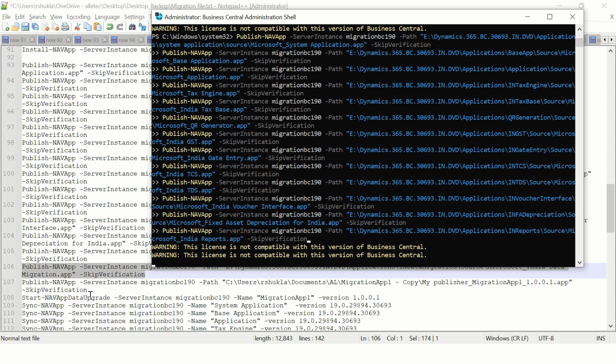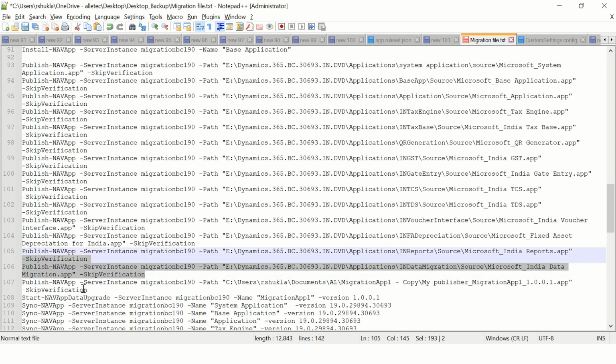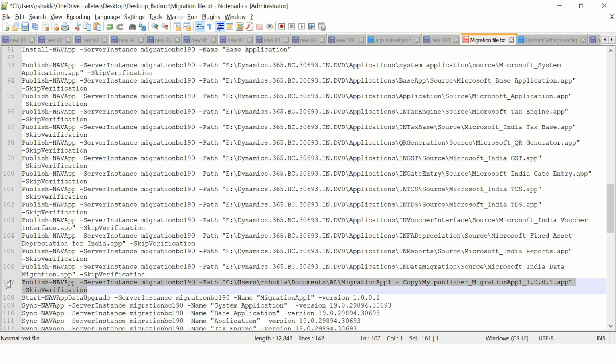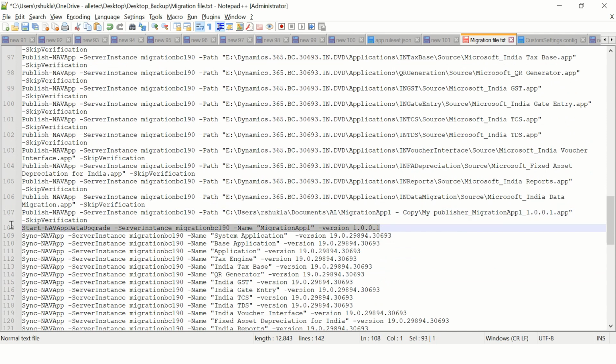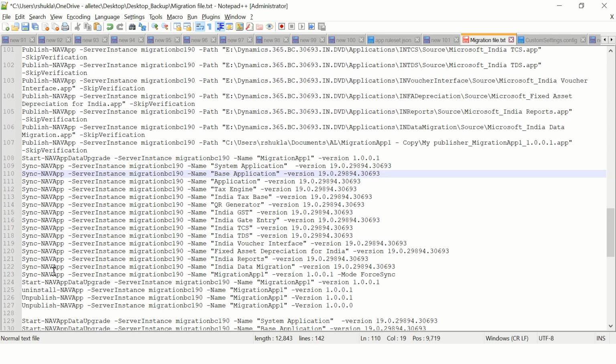So once the migration extension is published, the next extension would be the migration app, which is the second version of that app, which we have created as an incremental version. Okay, which basically doesn't have all in it. We're going to do that. So once we do that and we run the data upgrade, it's basically going to change the ownership again, and then we have to synchronize all these apps. So we're going to do that as well.